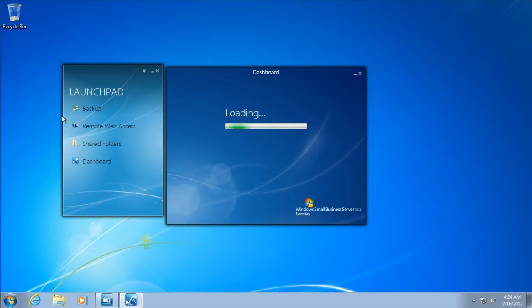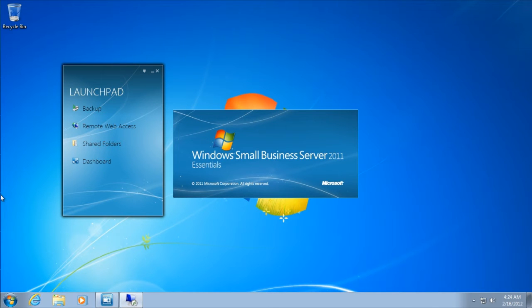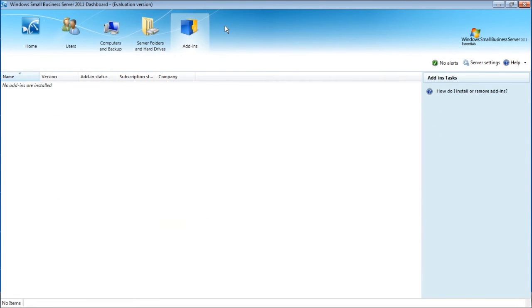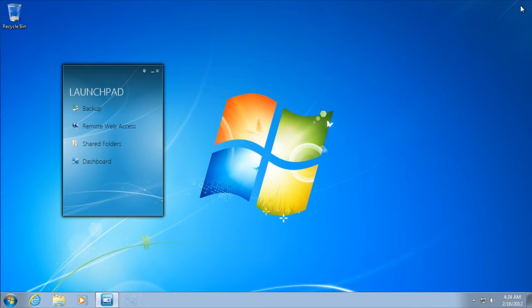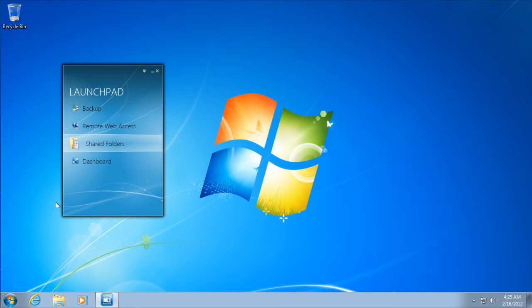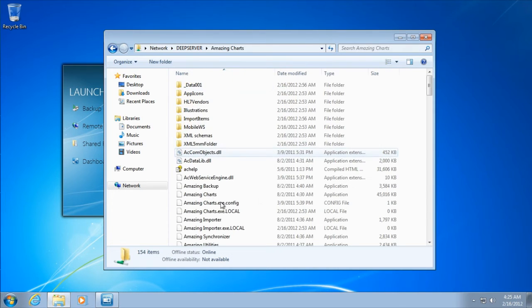It uses like TS remote web apps, so I thought that was kind of neat, just the window, and you can change all the dashboard settings. But we already set everything up, so I'm just going to close it. But yeah, here's the launchpad. One of the more famous things about SBS. You can access all the shared folders from here, remote web access, and backup. I think it's probably easier than Windows 7 right here to get this staff stuff. So like shared folders and Amazing Charts and the company folder, which we set up.